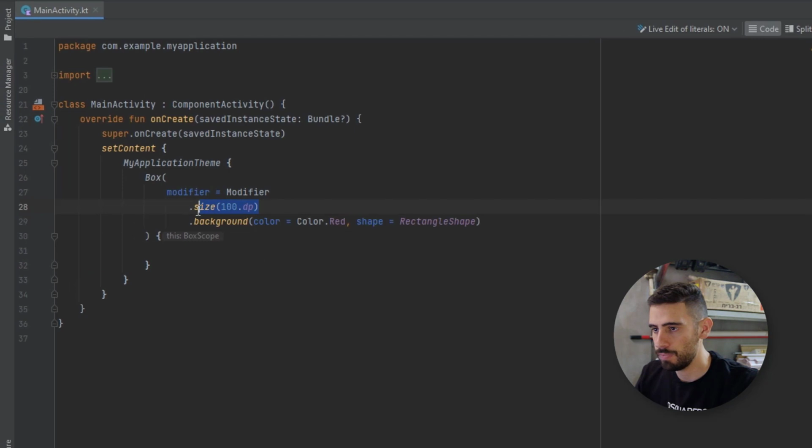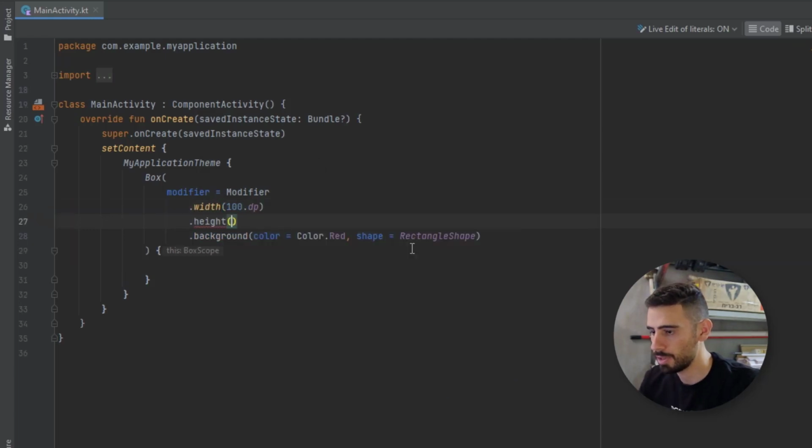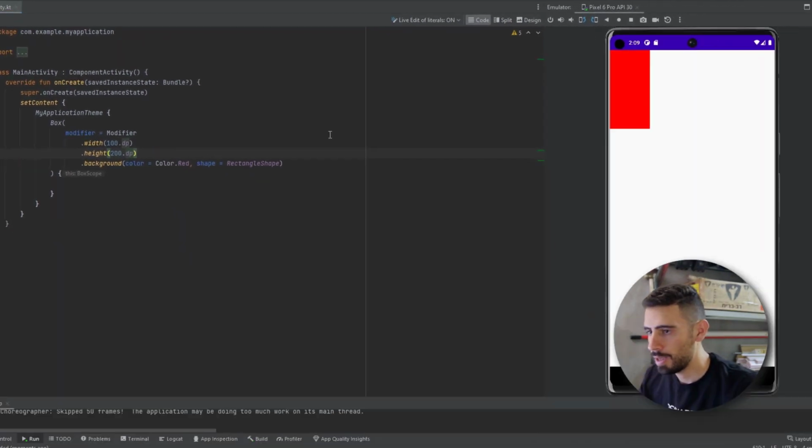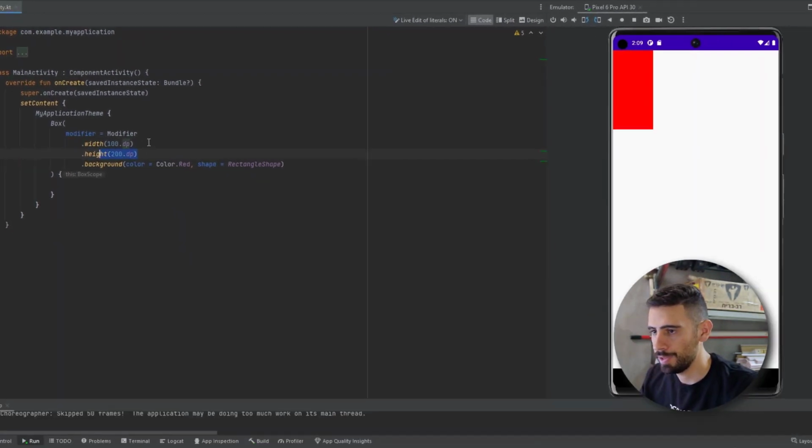Now for the size, if you actually want to specify the width individually, you can say width, and here you can specify the size of your width. Let's give that 100 dp. Same thing for the height, so we can say height, and let's give that 200 dp. Let's launch the app to see that. And as you can see, here's our box with those values.